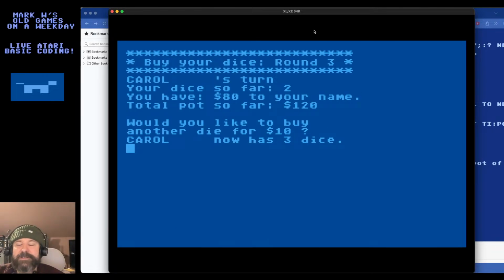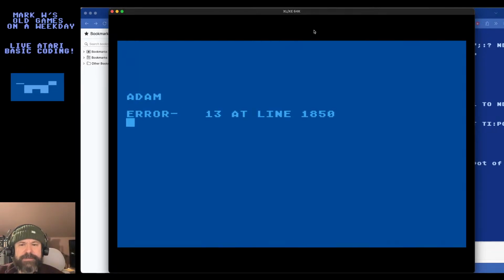Carol's got 3 dice. She's ready to go. And Derek gets his 3rd die. He's ready to go. And the Atari computer gets his 3rd die, and he'll be rolling his dice automatically. It's pretty awesome. Oh, no.